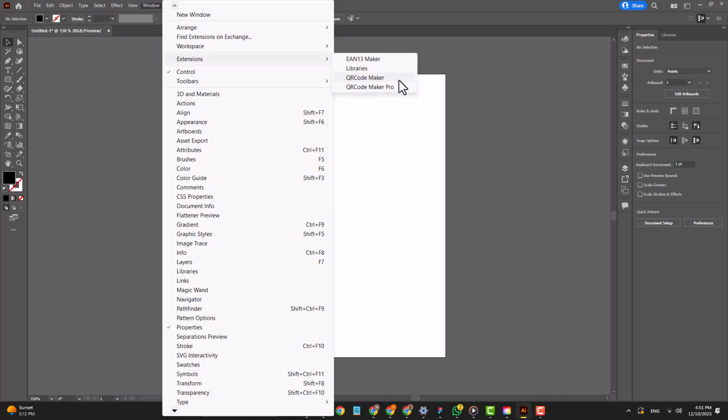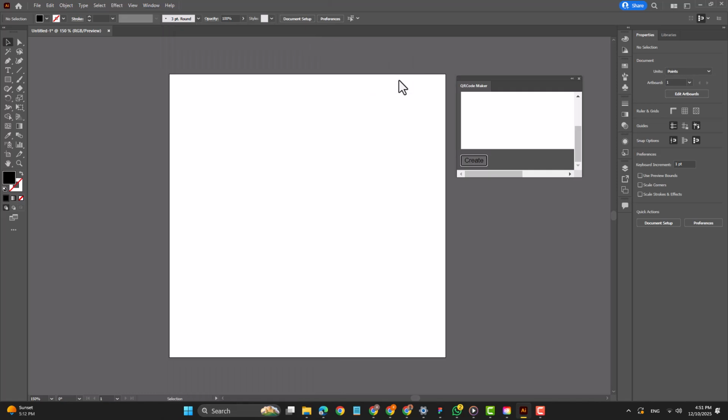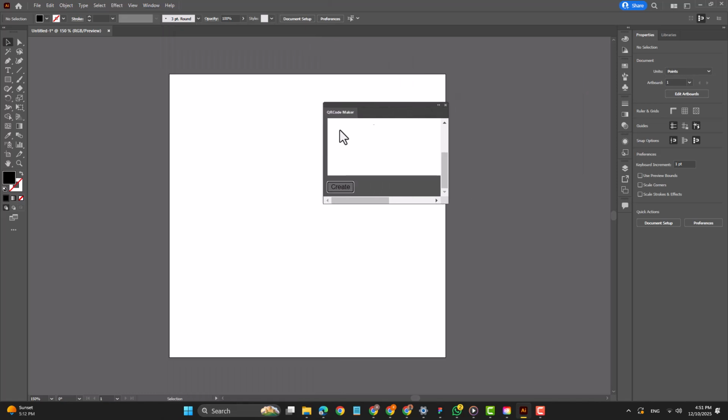For step 3, enter the website link, text, or any data you want to encode inside the QR code. This input will determine what information appears when someone scans your QR code.